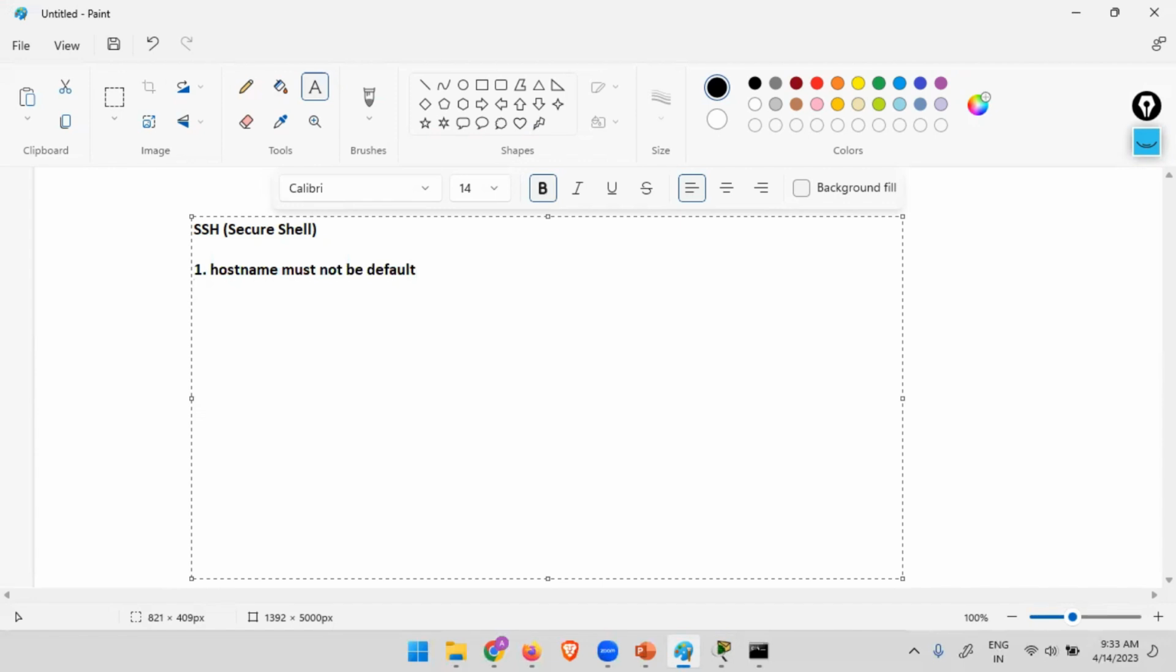Yes, router only, right? So that should not be default. You have to change the host name. Second, you have to configure a domain name.